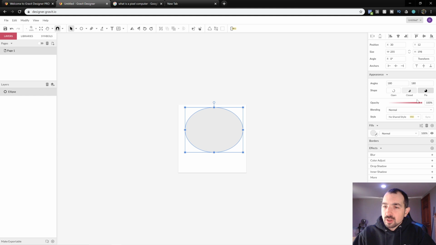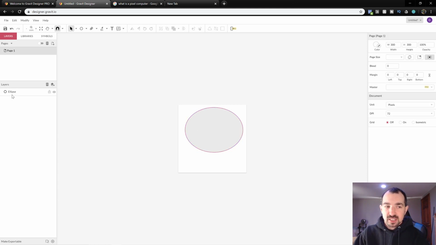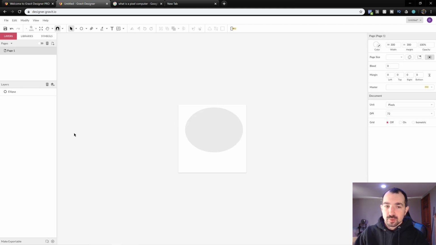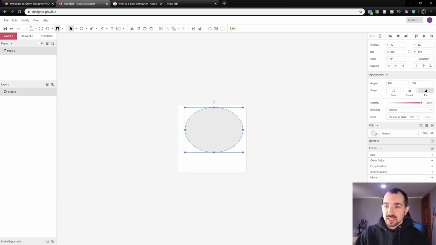So if I look over here to the right, I have an entire list of things that can help me change how this looks, right? And I can tell because I have this little ellipse selected. See, it gives me all those. If my ellipse was not selected, it says page up here and it gives me some different options. So I'll click my ellipse and I can see all the settings for my ellipse. So I can see his position, so where left and right he is. I can see his size is 255 pixels by 198 pixels high.